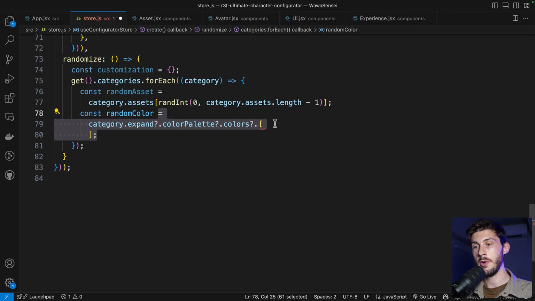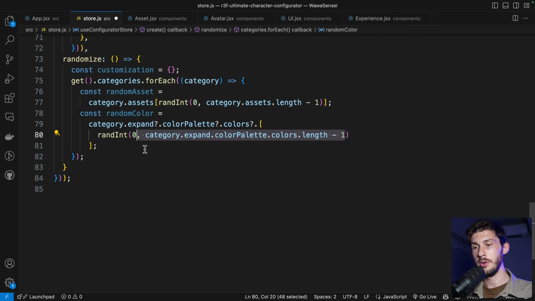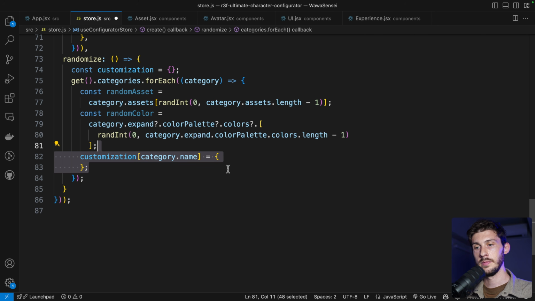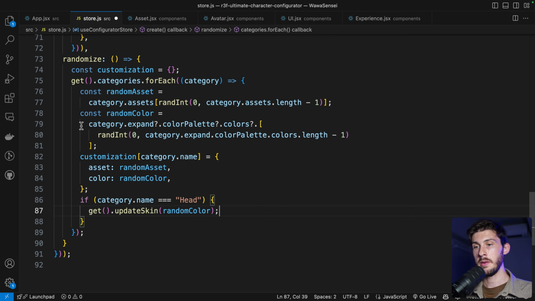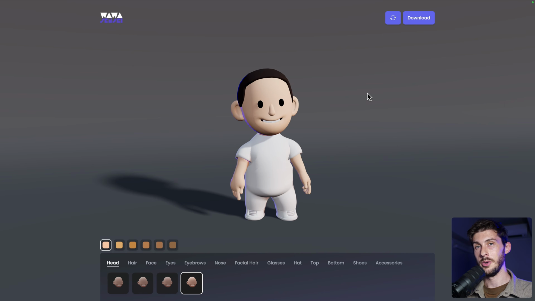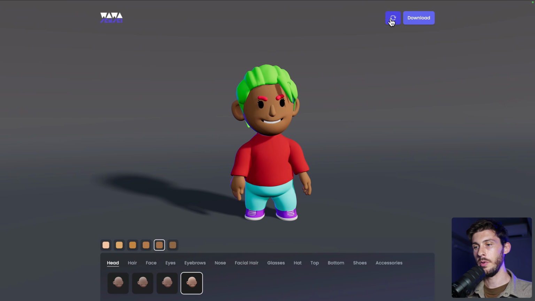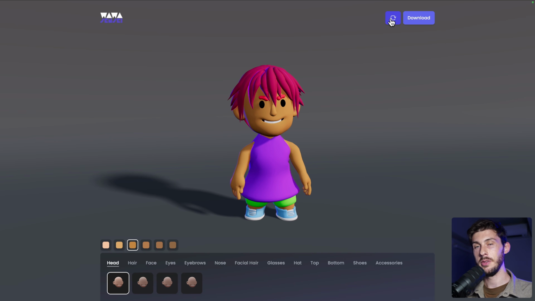Then we do the same for the color. We check if it has a palette. Then we take a color inside that palette. And then on our customization object, we'll assign the random asset and the random color. And if ever this is the head, then we will need to update the skin as well. After we loop through all categories, we just return our new customization where we set it. Okay, now let's try it. We randomize and we have different variations.